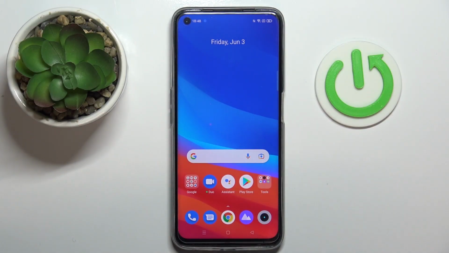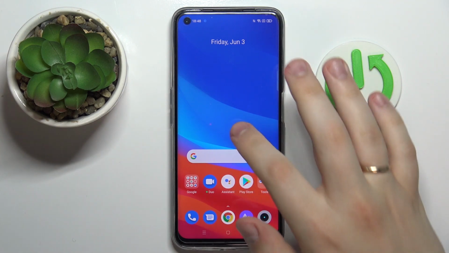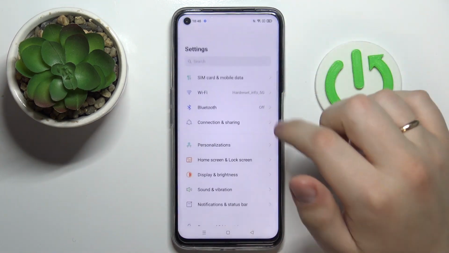Hello everyone, today in front of me I have Realme Narzo 50 smartphone, and in this video we would like to show how you can enable the separate number row on top of the characters at the keyboard of this device. So first of all, you want to open up Settings app.